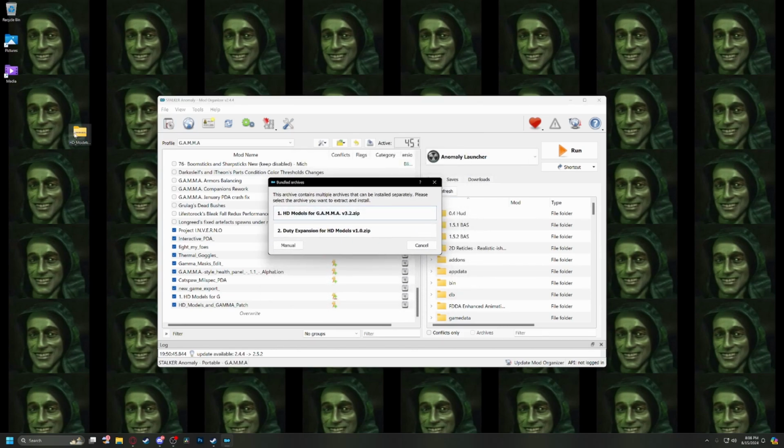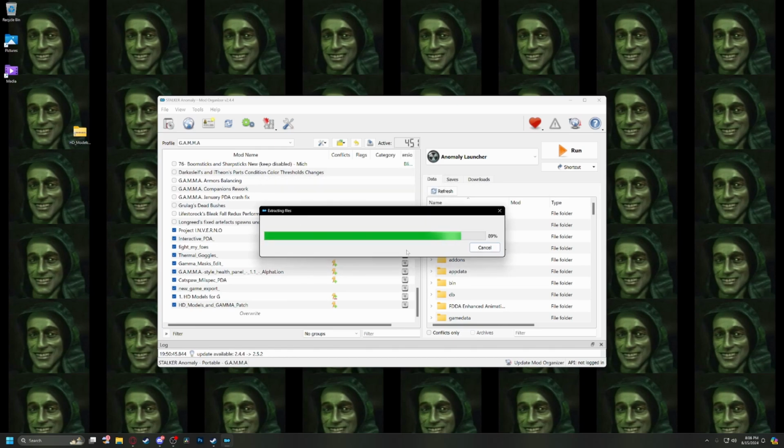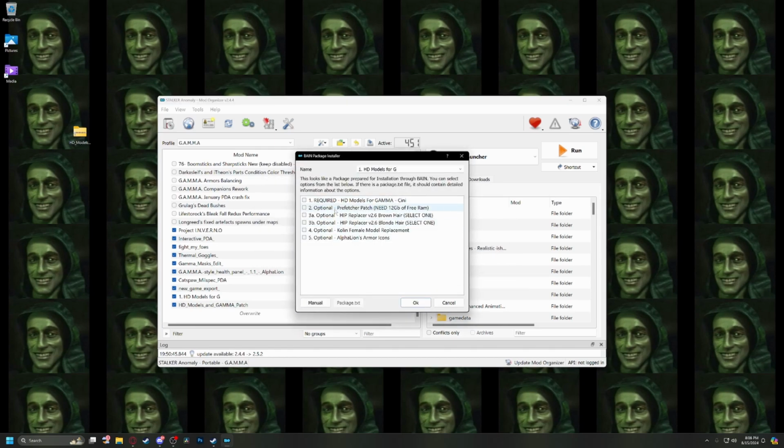It has to be a zip, I believe. When you double-click it, it'll pop up this. If you want just the normal HD models, which I'm going to go over right now, you're going to click here. It'll load. It'll extract the files. Then it'll say, okay, which ones do you want? You're always going to click the top one.